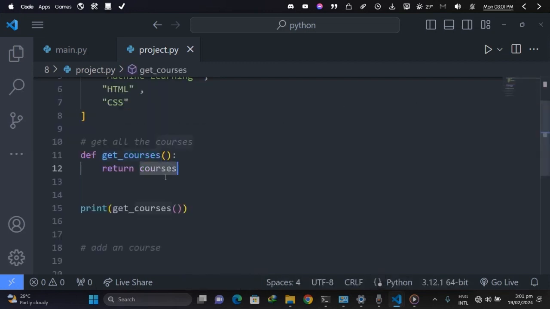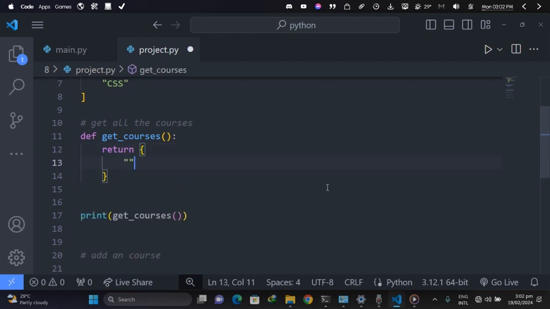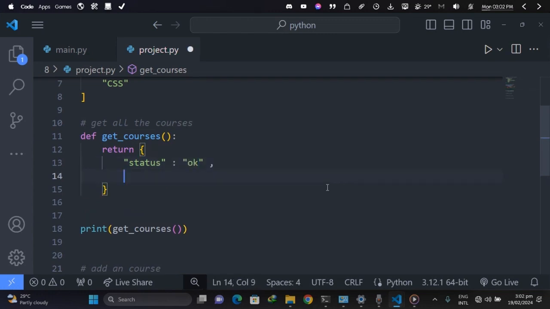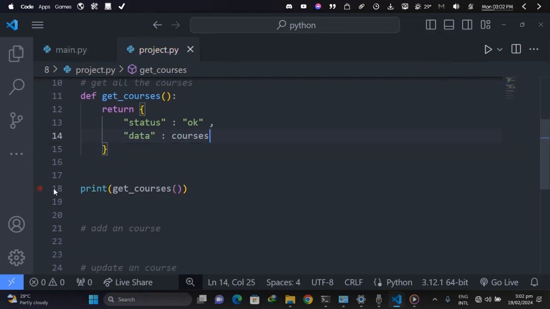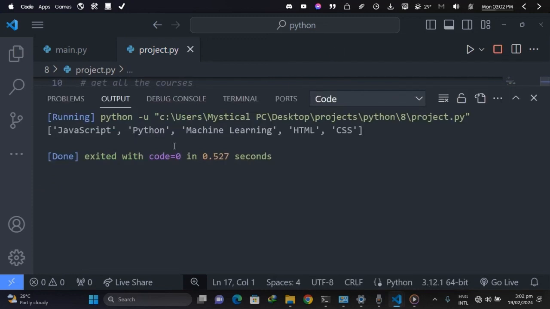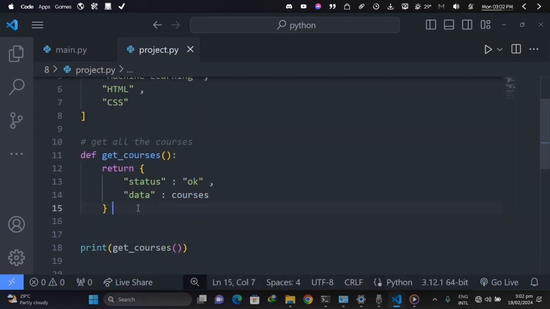And we can also return all the courses in the form of a dictionary. What do I mean? We can have a dictionary over here, and inside the dictionary, we can have a value called status, and the status will be maybe okay. And then we can have our data, and the data will be our courses. Now if we call get_courses and run the code, we'll have a dictionary containing our courses. The courses are saved on this data, and then we have this status that is okay.